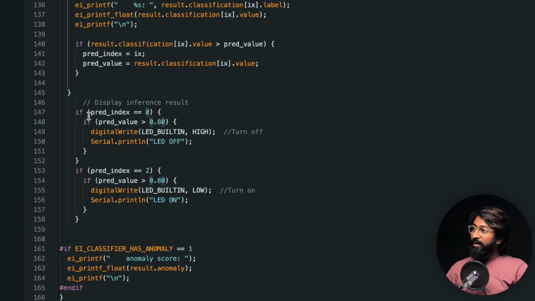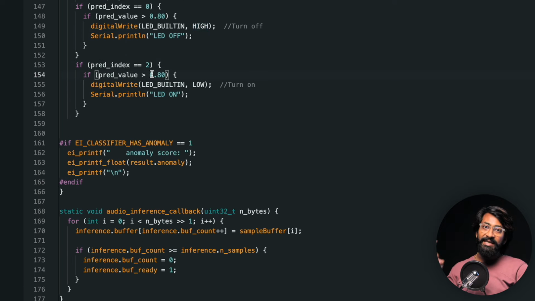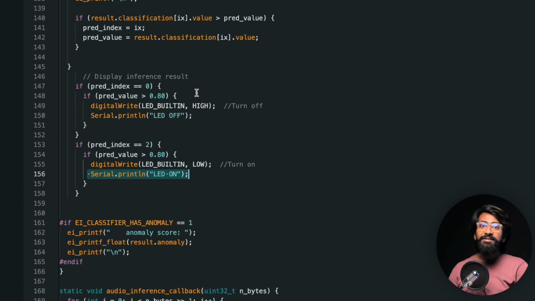Based on these three numbers, in case the number is 0, that means the recognized keyword was no, and if the prediction value is more than 0.8, that means 80%, then I'm just turning off the built-in LED and printing on the serial monitor as LED off. I have written HIGH here because the built-in LED is an active low LED. Later, if the prediction index is 2, that means the keyword detected is yes, and if the prediction value is greater than 0.8, or let's say 80%, I'm just turning on the LED and also printing on the serial monitor as LED on. So that's the basic code which I have written here, and now let's upload it and test out the code and our trained model as well.